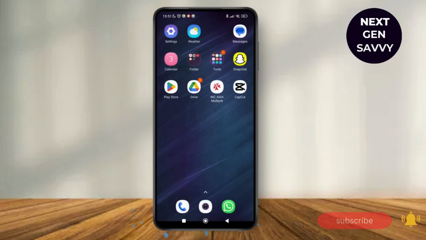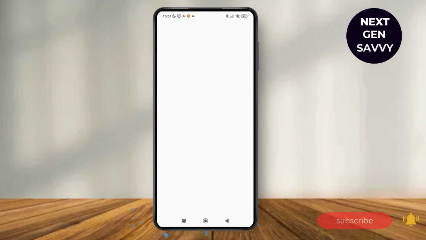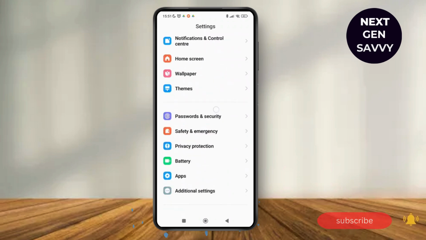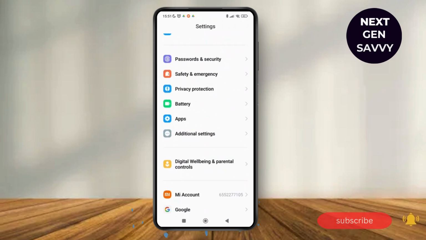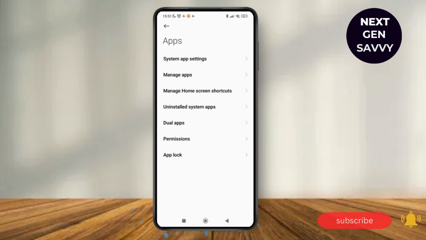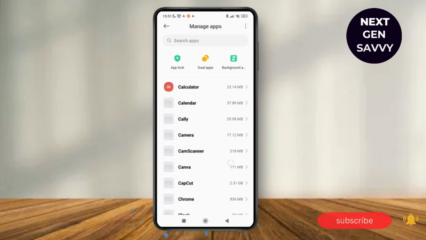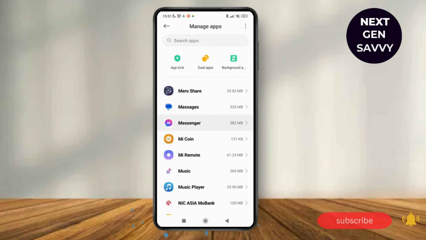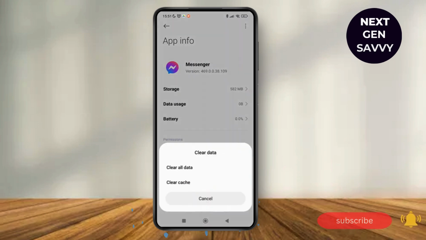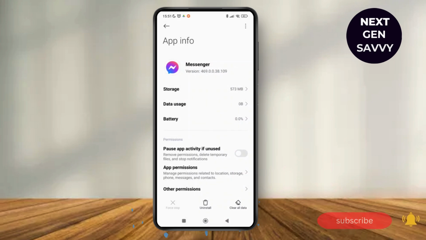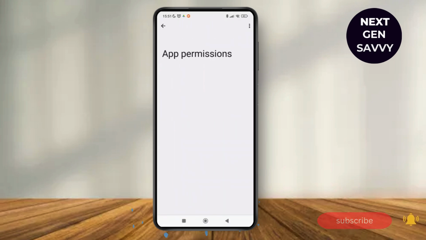So I'm going to go back and then tap on settings. Then all I have to do is just scroll down to apps and then tap on manage apps, and here you need to search for Messenger application on the device from the app list. So just scroll down and search for Messenger, then tap on the clear data option, then clear cache, tap on OK, then tap on app permission and make sure that you have toggled on all the options that are required for the efficient operation of the application on your device.